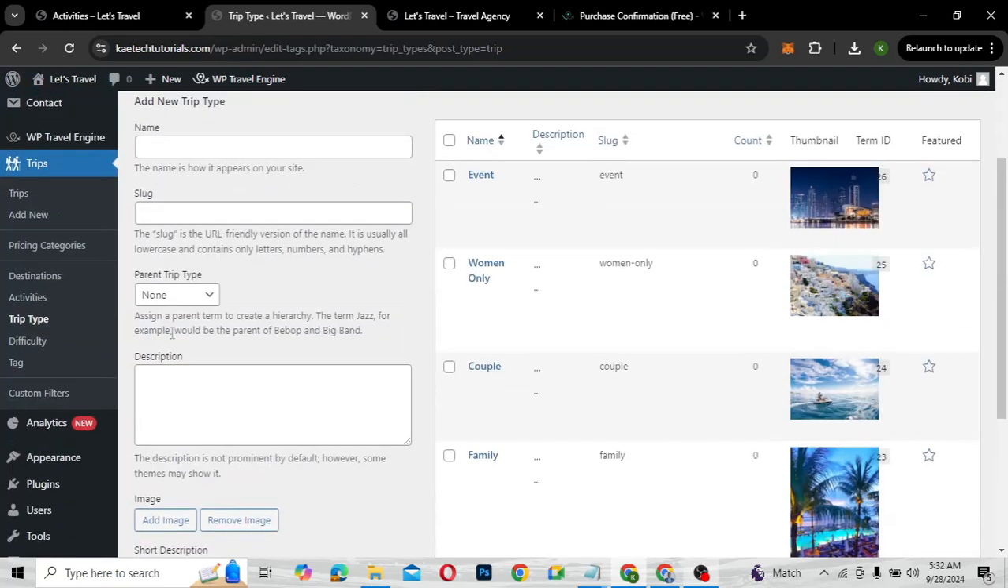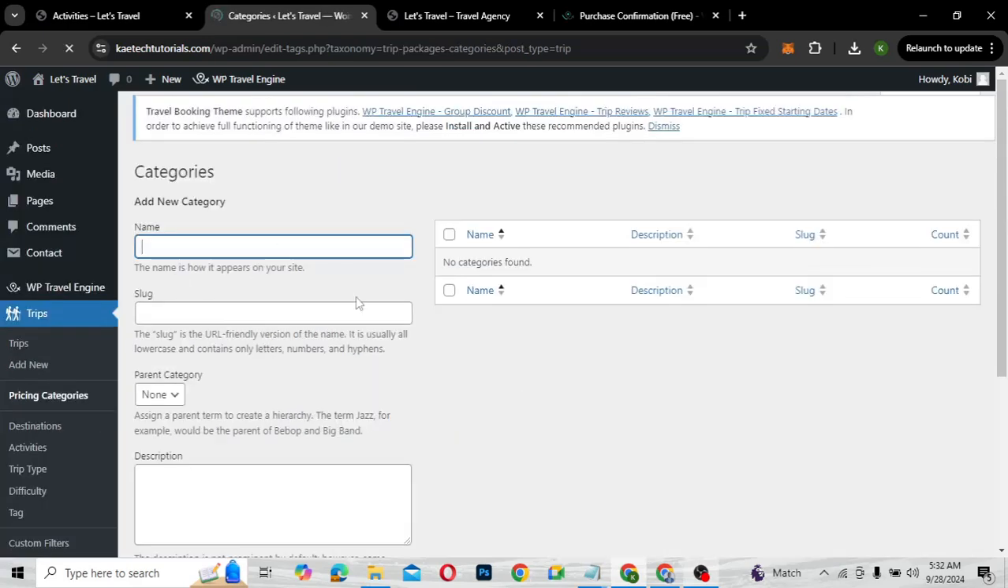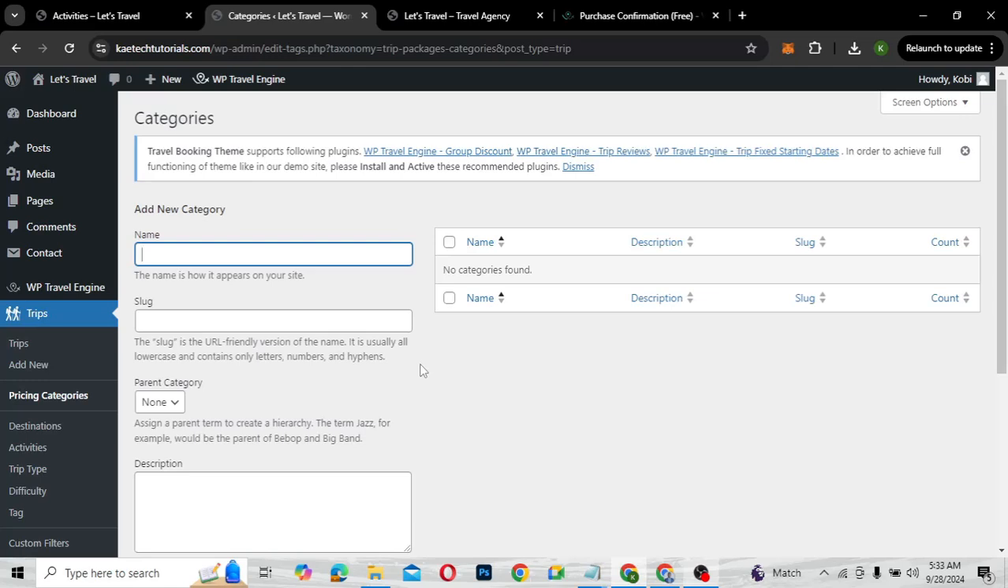Now the last one that we're going to do is pricing category. So we're going to go ahead and create our pricing category. Okay, so first of all, I'm going to create 4 different pricing categories. I'm going to create one which is double occupancy, single occupancy, adult, and then a child.